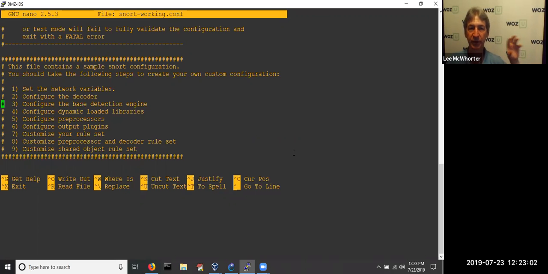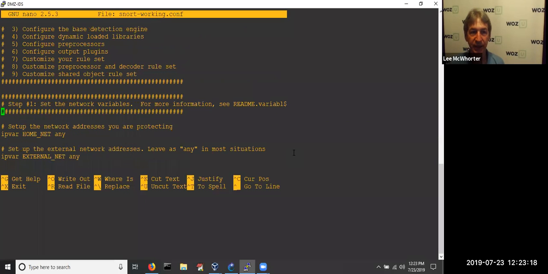We want to know a little bit about output plugins, because we want to be able to know how to output this data to a log file or something, as opposed to just sending it to the screen. And we'll talk a little bit about rules, particularly more in the next section as well. So when you come on down, you'll see step 1.